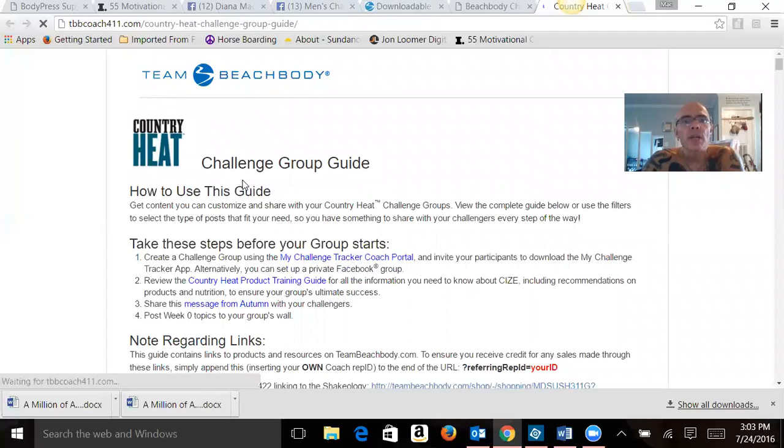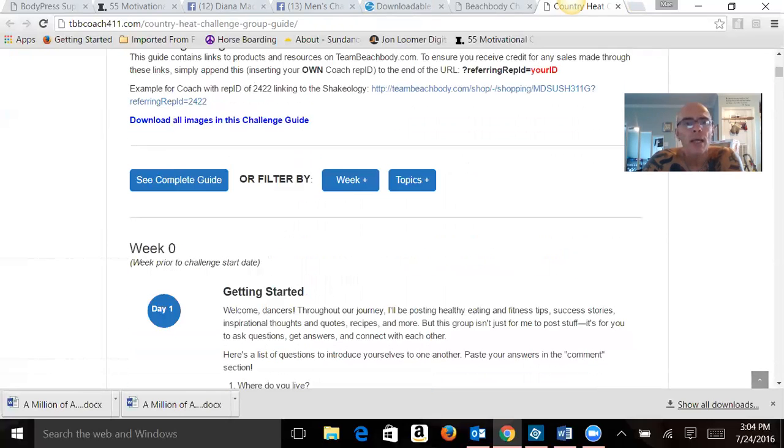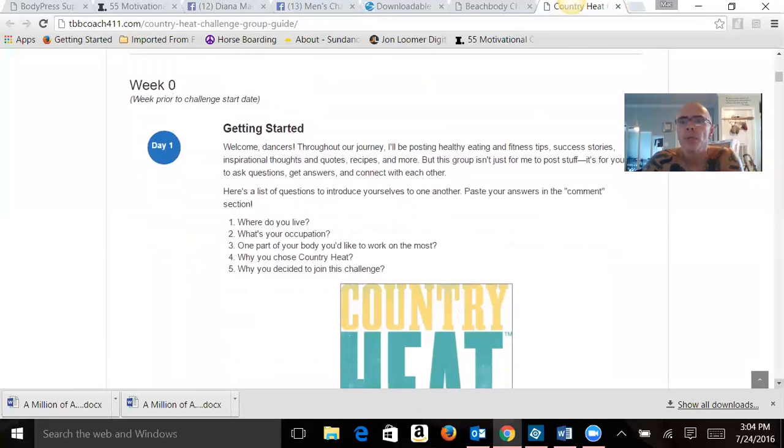All right, how to use this guide, challenge group. Take these steps before the group starts, okay? Create my challenge tracker, because they are trying to move people over to Challenge Tracker, so you're not totally relying on Facebook groups. And so there'll be a bunch of information down here.